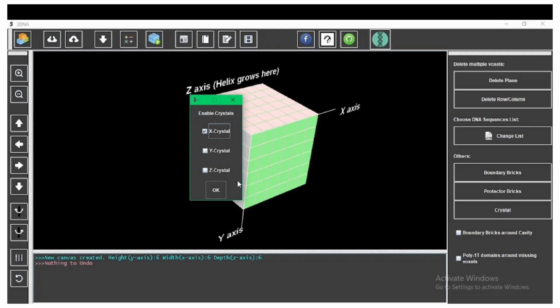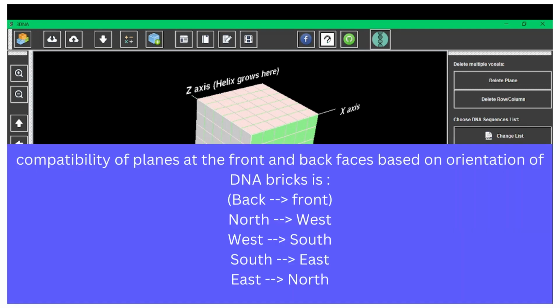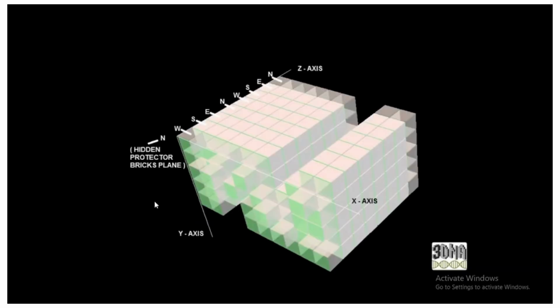An error will be displayed if the orientation of the surface is not compatible to form a crystal. As here this structure is compatible, you do not get any error. Compatibility of the planes at the front and back faces based on orientation of DNA bricks is shown as below. This figure shows the plane coordinate number and its orientation. If the planes are not compatible, delete the planes from the front and back of the structure.